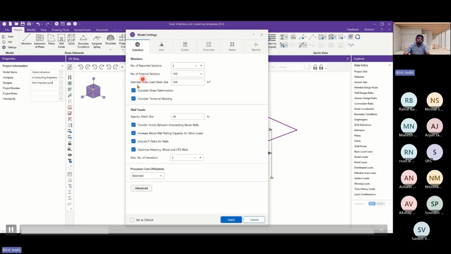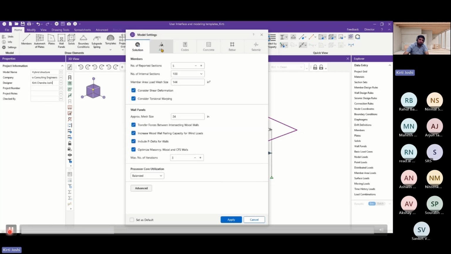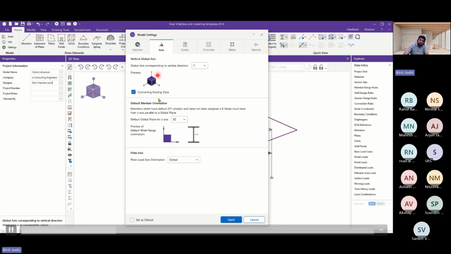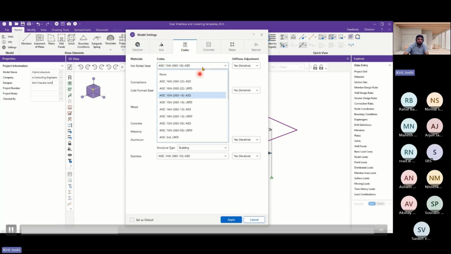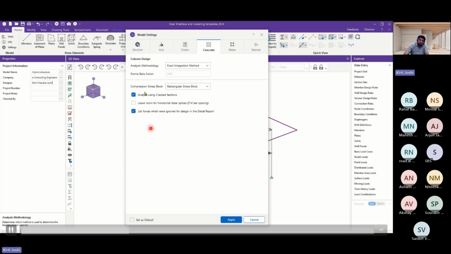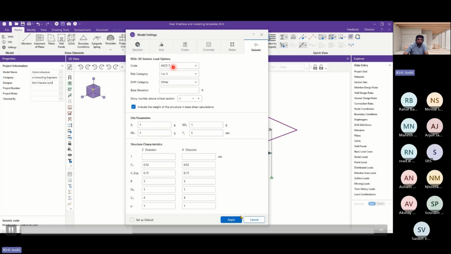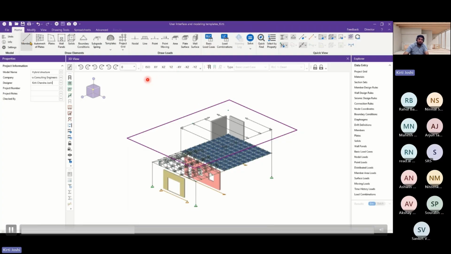And in the model settings, you will see whatever settings you want to apply to the model. For example, you can see the different types of codes available for each member. Like for hot rolled steel, the Indian code is also available. For concrete, different codes are available, and similarly the IS code is also available here. For concrete, you can also set the model and rebar spacing, minimum percentage of steel, and everything. You can set it out.